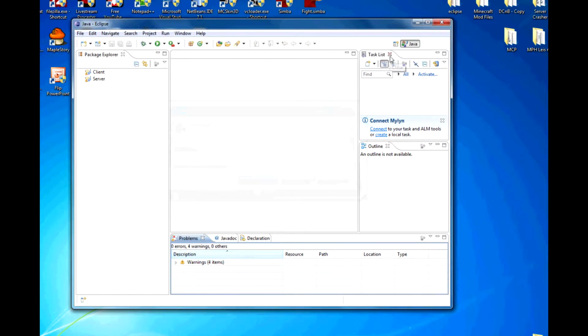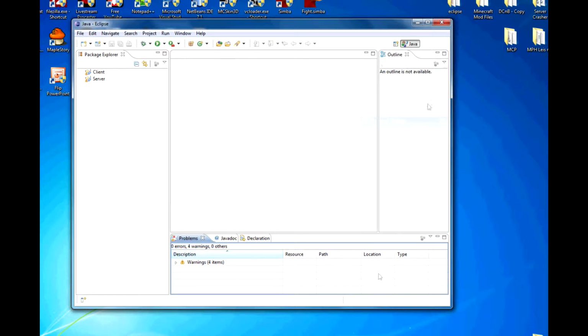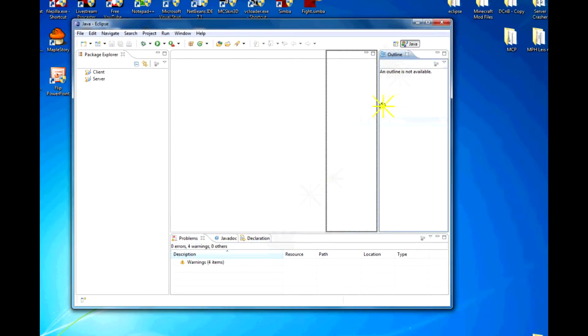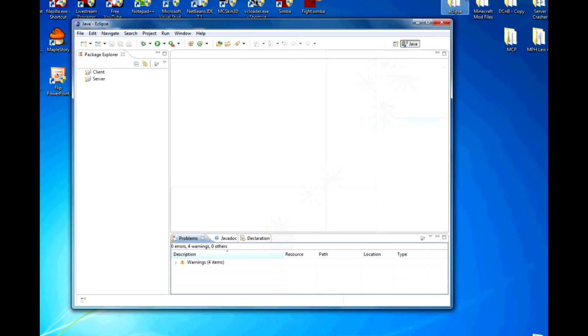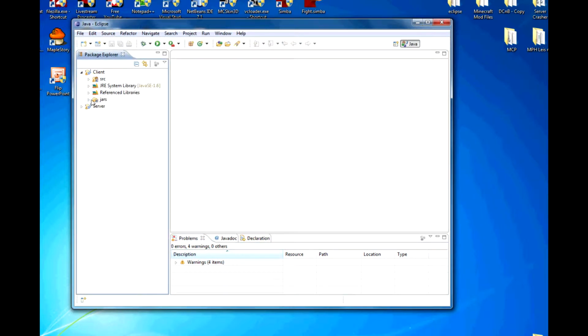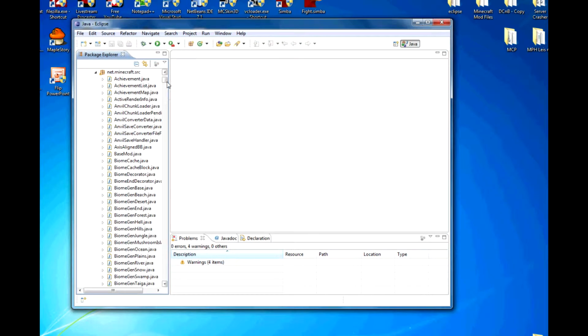We don't exactly need a task list, so we'll just close that. It's pointless. And outline, not needed. Close that too. So now we have more space here. First things first, we'll go to client, source, net.minecraft.source. Scroll all the way down to TileEntityMobSpawner.java.